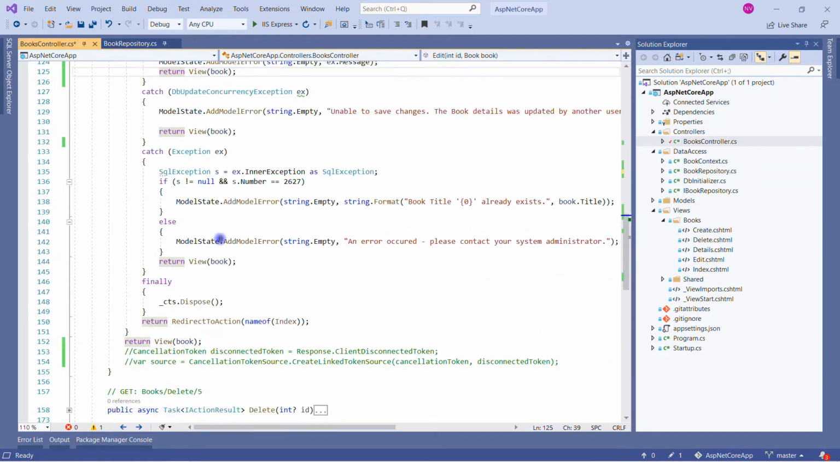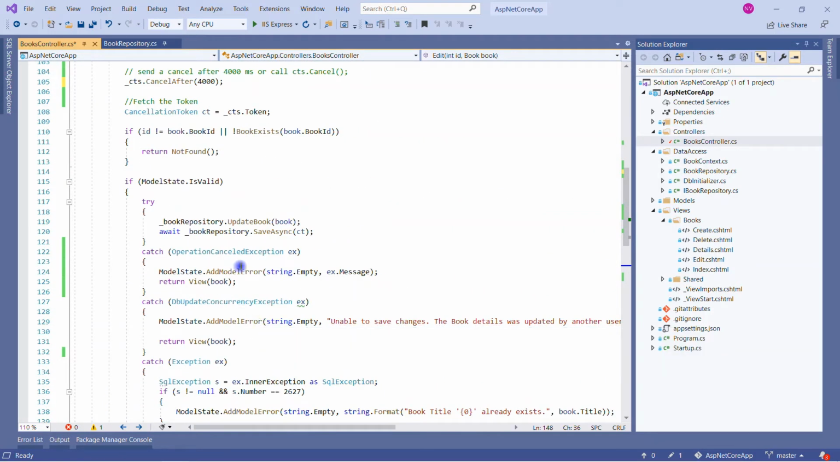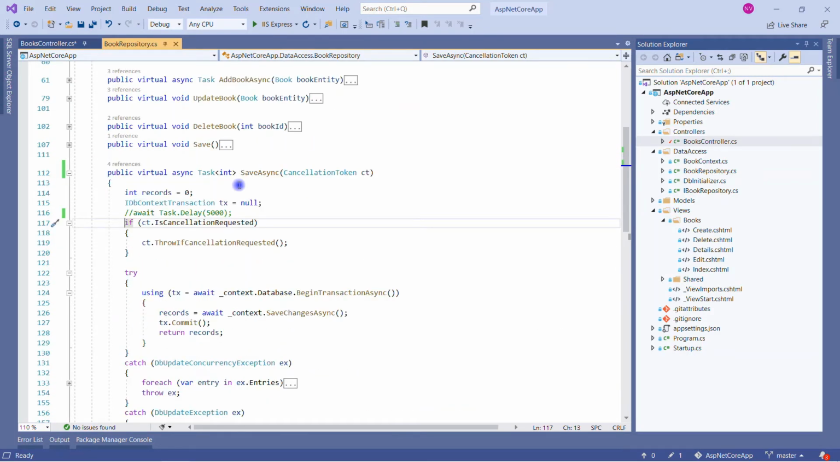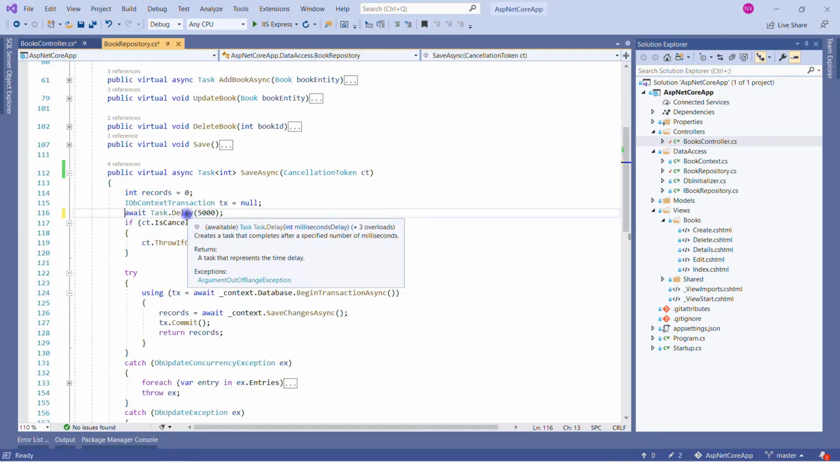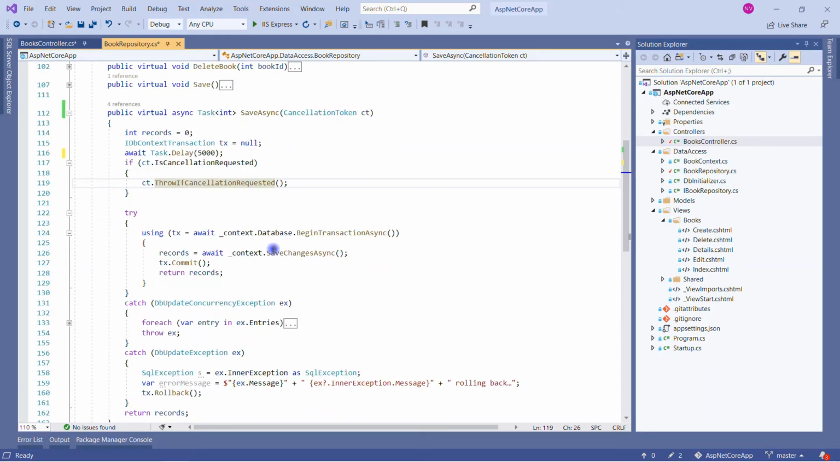One more important point is you should also call the dispose method to free all the resources that you are using in this operation. It is one of the best practices. Let's move to the repository, where we are making changes in the save async method. What we are doing exactly is manually specifying a delay of 5000 milliseconds. It means it will take a 5-second delay when it comes into this method, and then this property will automatically convert to true, and then we will throw if cancellation requested.